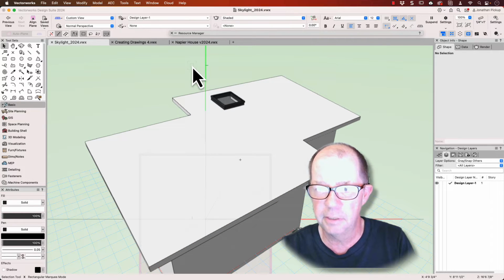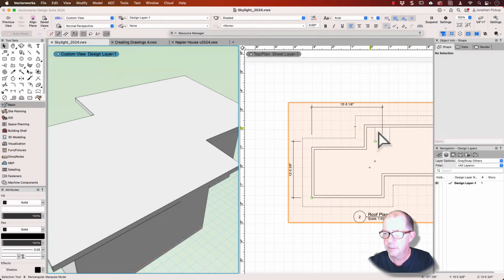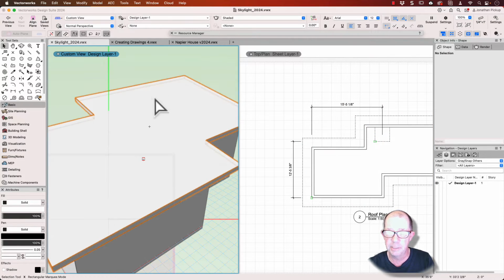When you're placing a skylight on a roof, how would you like to place it really accurately? Hi, I'm Jonathan Pickup, and in this movie we're going to cover how to place the skylight with absolute accuracy. So keep watching. This is where I want my skylight to be, exactly here. So I've got some dimensions and I'm going to use those to place my skylight absolutely accurately.